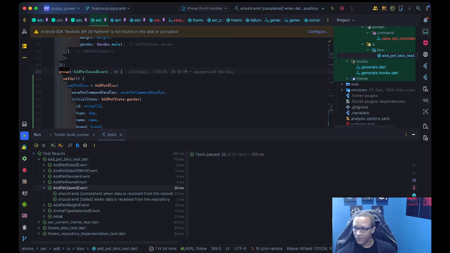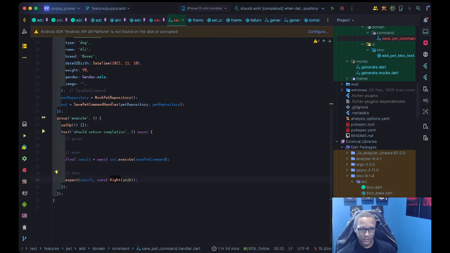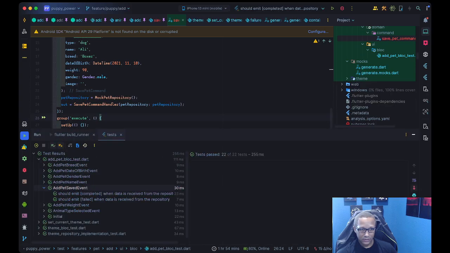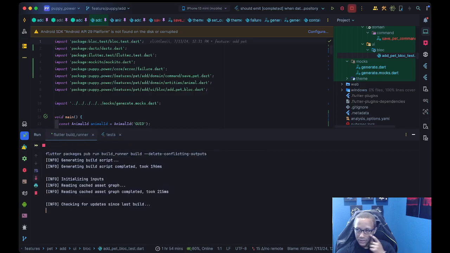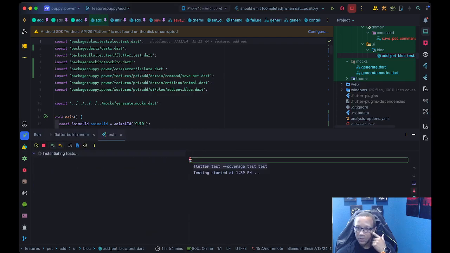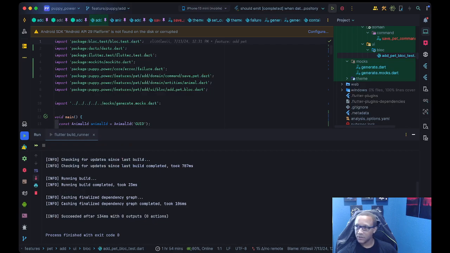Saved event. No, we don't care about that. We care about this. Oh, did this not execute in the tests? It did not. It should get picked up as part of the tests. Sweet. Alright, let's do that then. And let's kill that.